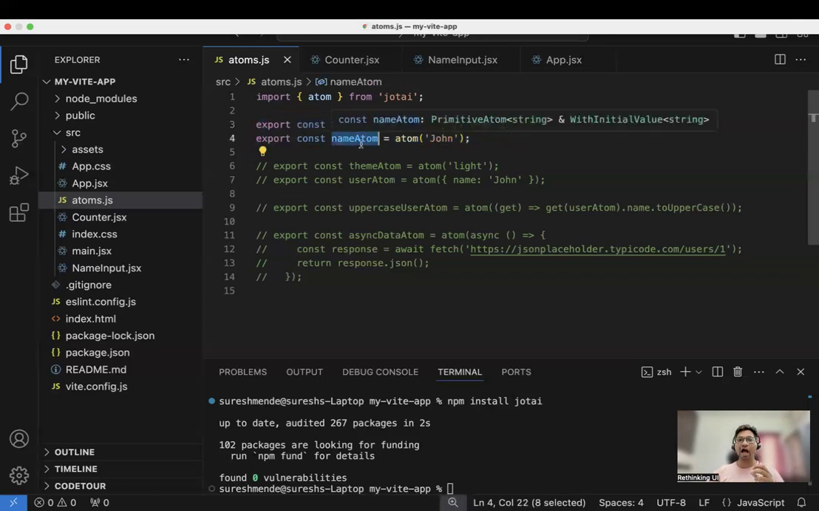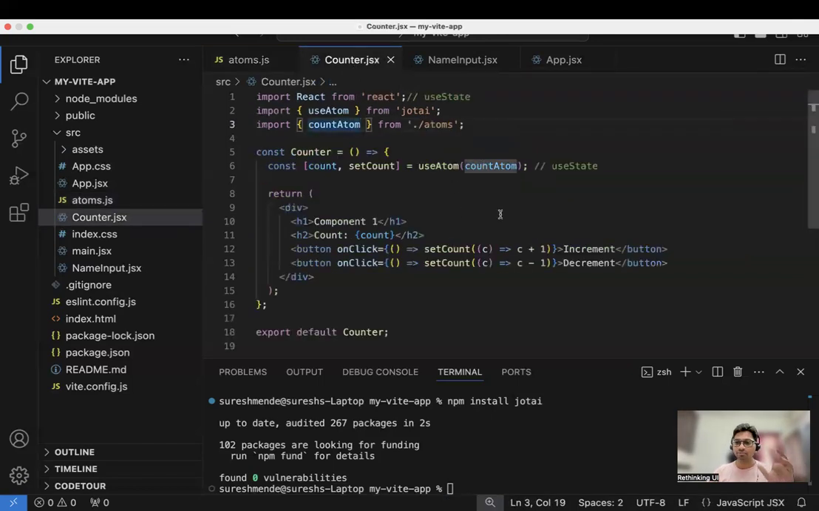Now let's see how we use these atoms: how we read them, how we update them, how we write them. This is another component, the counter component. Inside this counter component, see how to use these atoms.